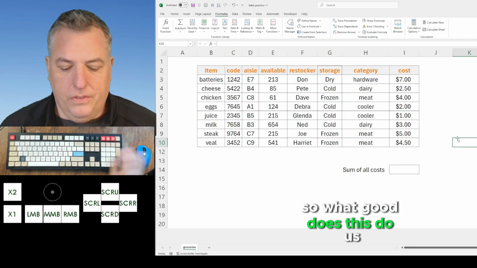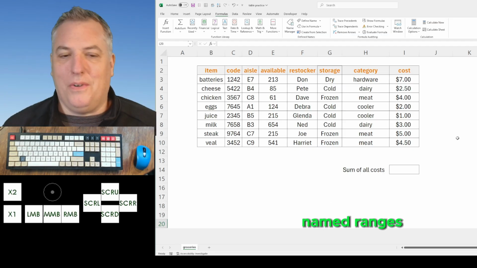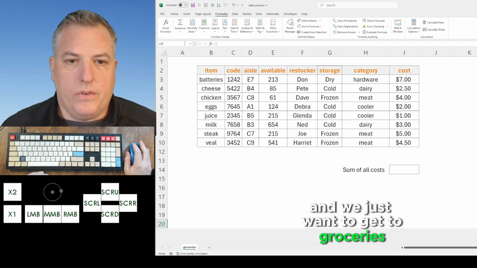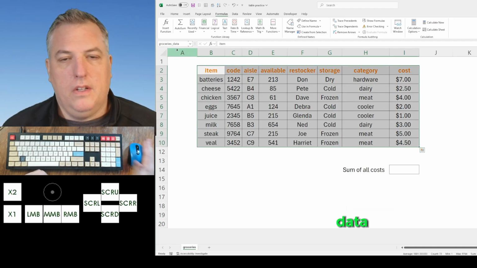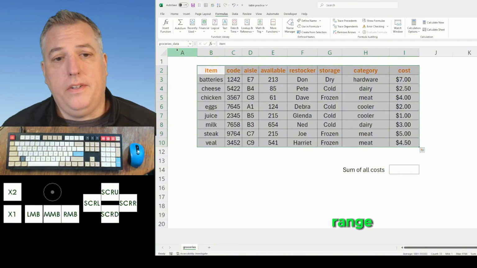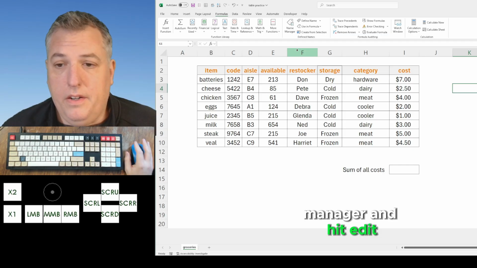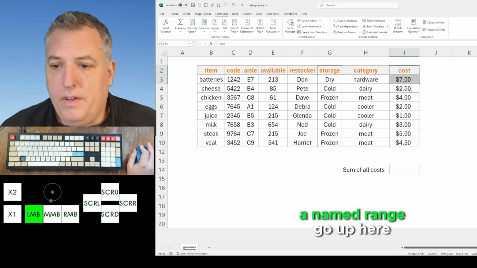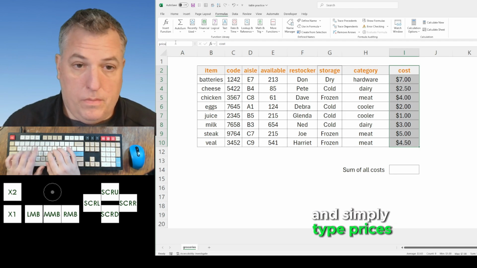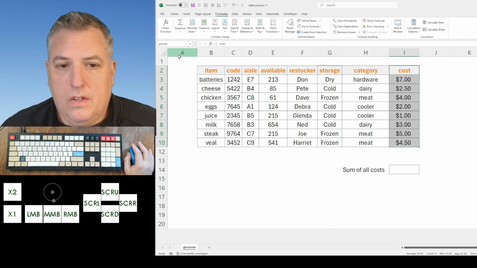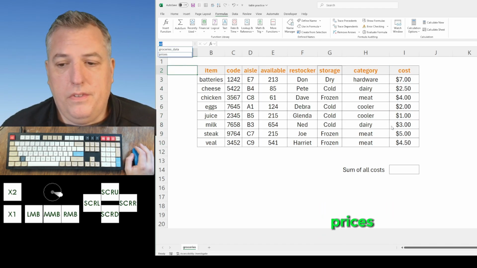So what good does this do us? Let's say we're in a big spreadsheet with a lot of named ranges and we just want to get to groceries. We can go to the name box, hit the drop down and go to groceries data. It automatically highlights our entire range. And what's great is that you don't even have to go to name manager and hit edit. You can simply highlight what you want to make a named range, go up here and simply type prices. Now when I go to the drop down, I have groceries data and prices.